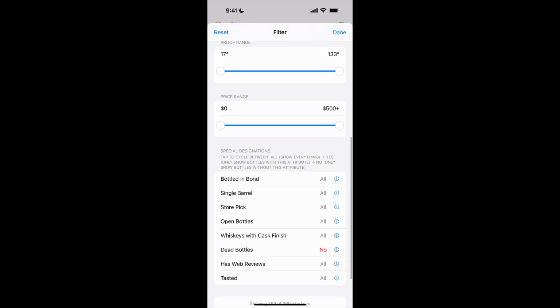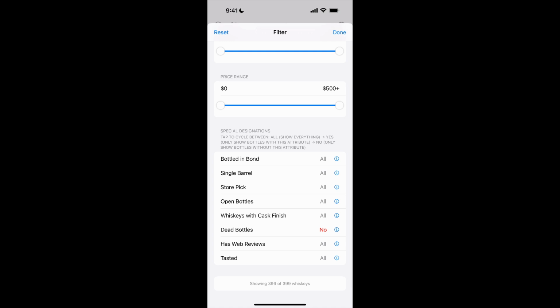The proof, the price, and then here are special designations. And this is kind of cool. So, some whiskeys are bottled in bond, single barrel, store pick, whether a bottle is open or not, open or sealed, whiskeys with a finish such as sherry or port or rum or Armagnac, something like that.